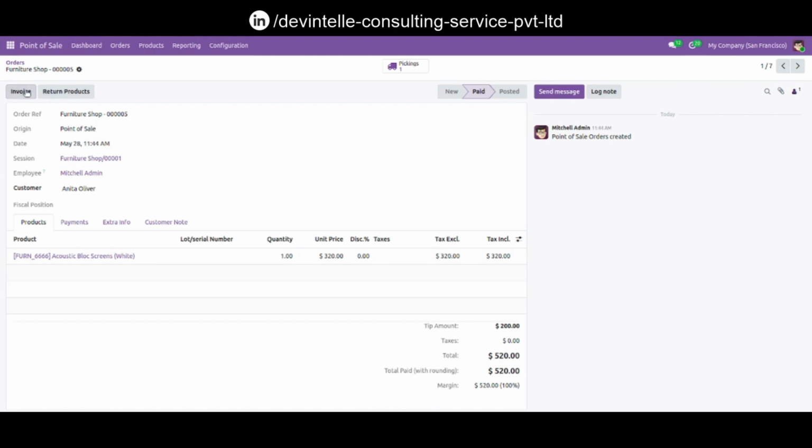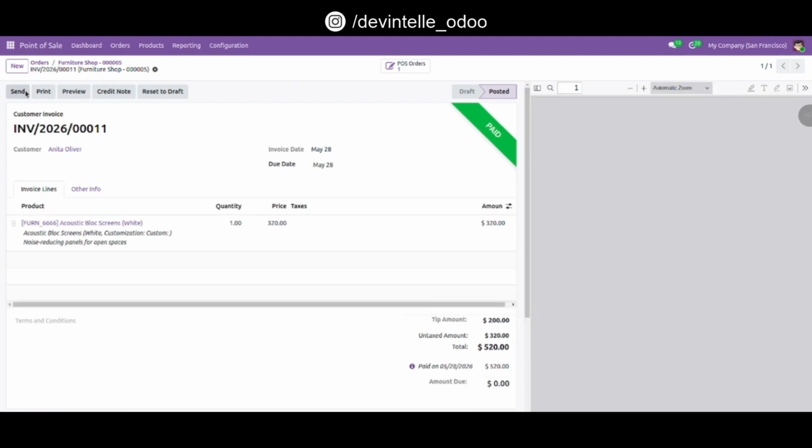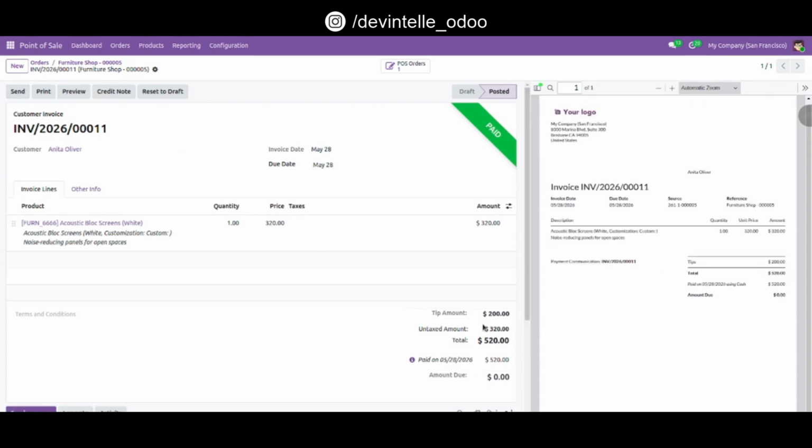When you create the invoice, the tips amount 200 is also displayed, and the printed PDF report also displays the tips. So using this app, you can easily exclude tips as a product line level and add them as an amount.